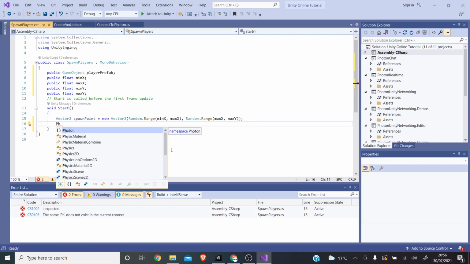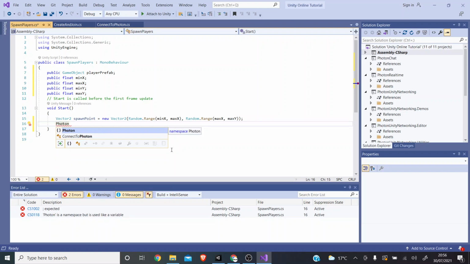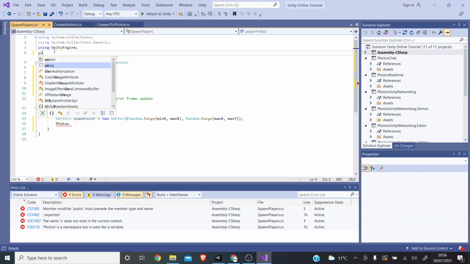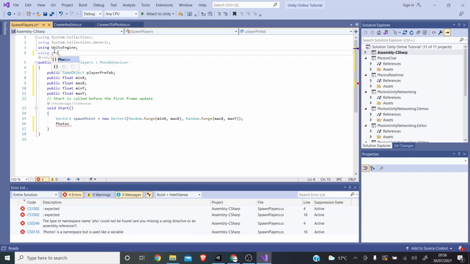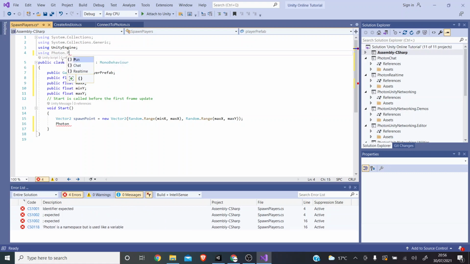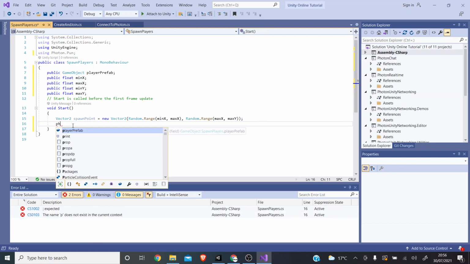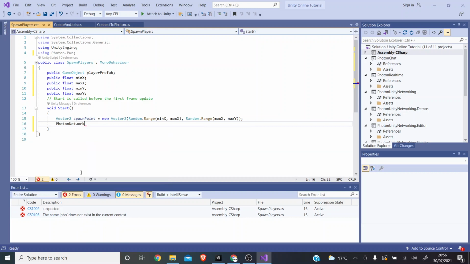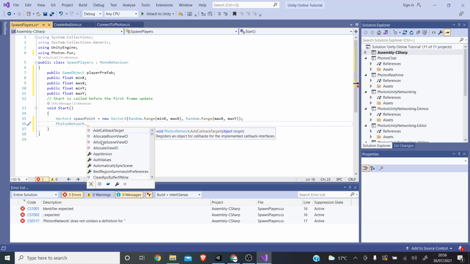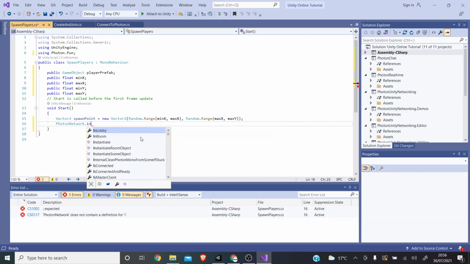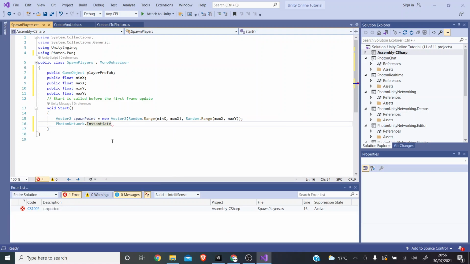Then we want to do Photon dot Instantiate. I don't know how to say this, but I've also forgotten to import the Photon again. Import Photon, not the Photon. PhotonNetwork dot Instantiate. I'm pretty sure that's it, but I'm probably butchering the pronunciation. But you know what I mean at least. This is it.